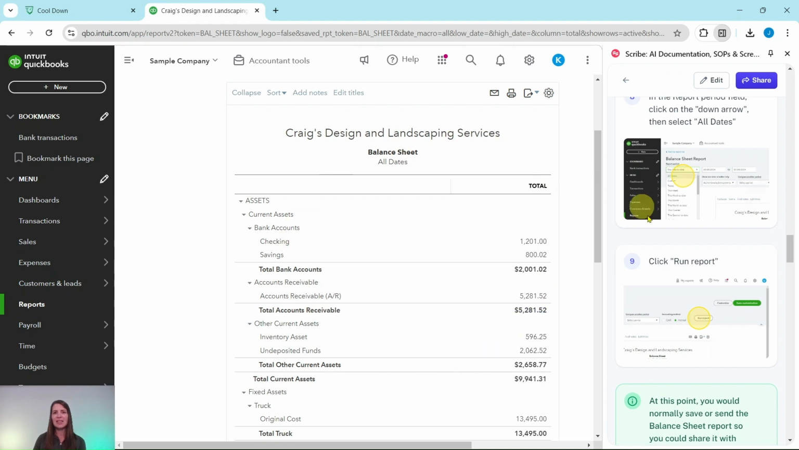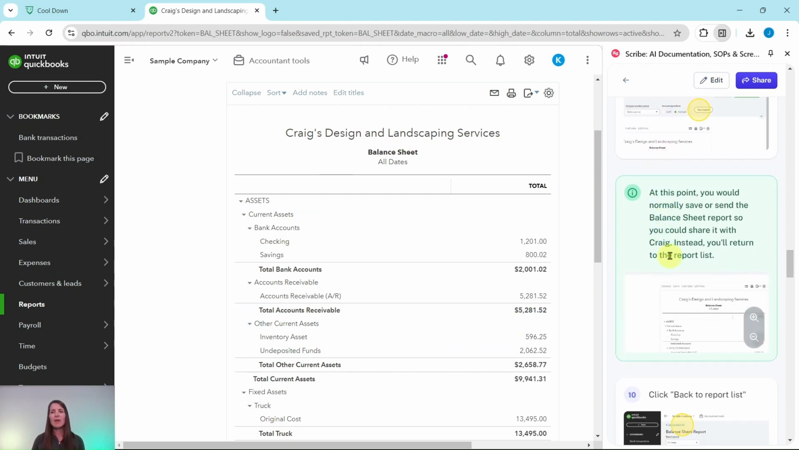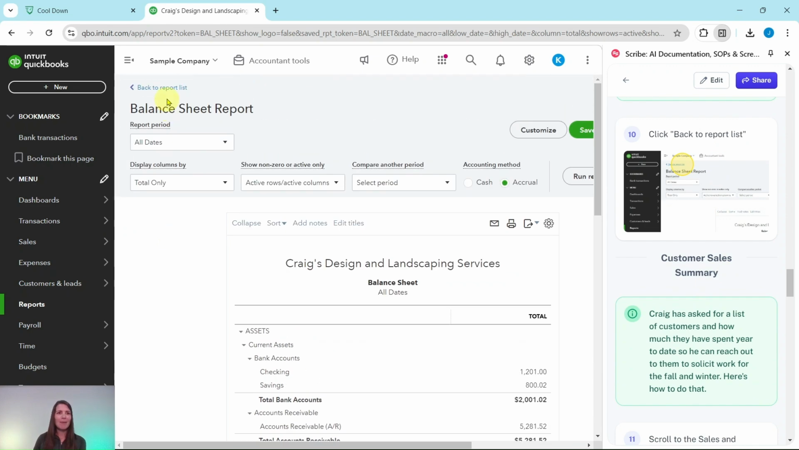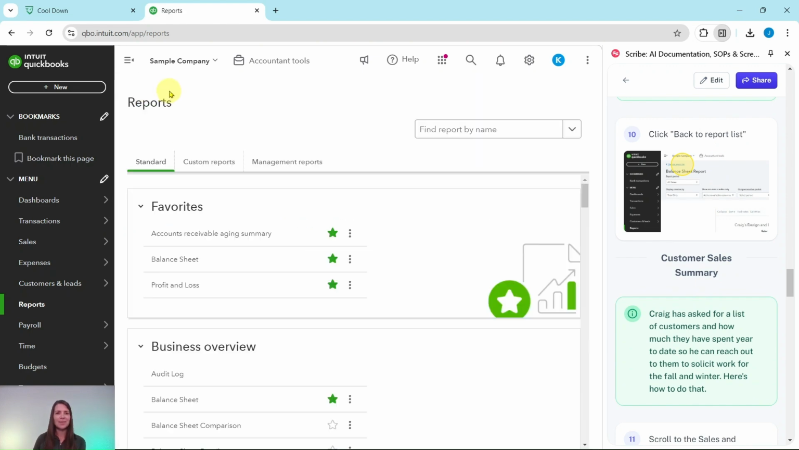Once again, you will see that this report has been run for us. And at this point, you would normally save or send the balance sheet report so that you could share it with Craig, but instead we're going to return to the report list. So it's that easy in terms of running this type of report. Once again, you would either email, print, or export it for Craig. So let's go back to the report center. So once again, click on that back to report list.